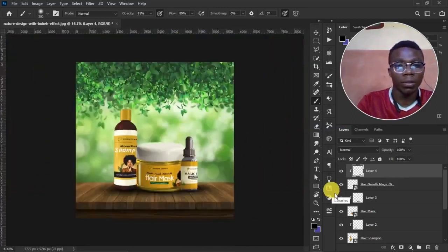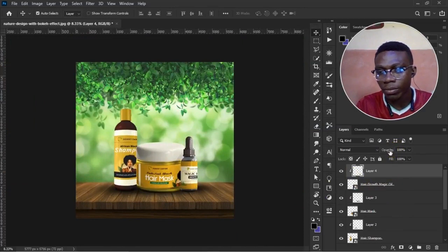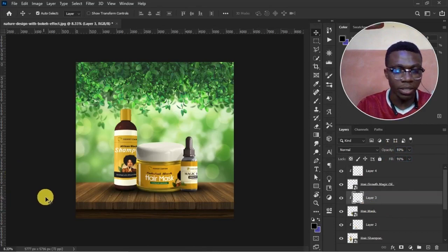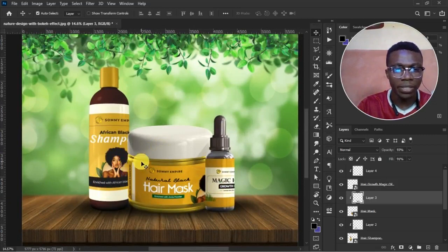Okay, now it's looking much better. Then we could just reduce some of this if it's too much, and same thing with this one. Okay, the last shadow we'll be creating is this shadow. Because this product is directly on top of this one, it means it should be casting a little shadow on this product here.